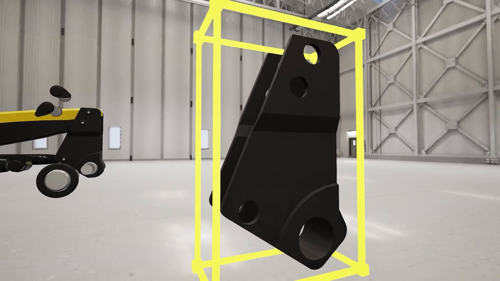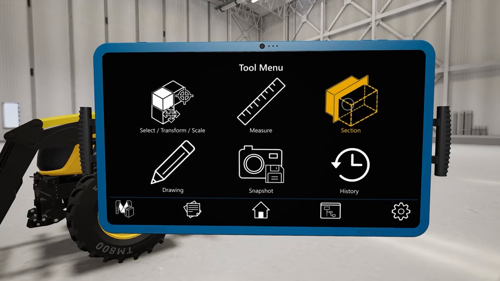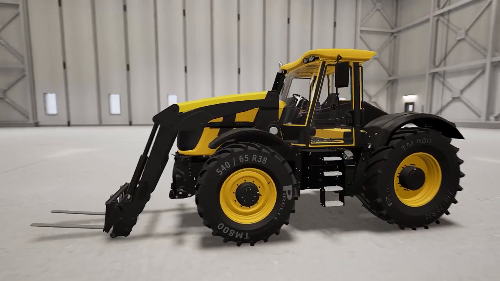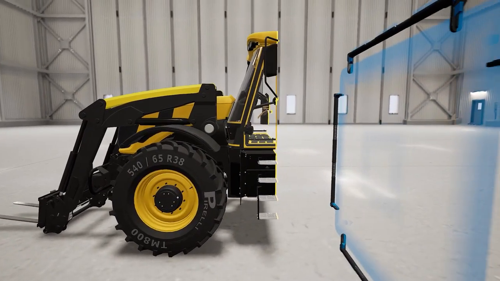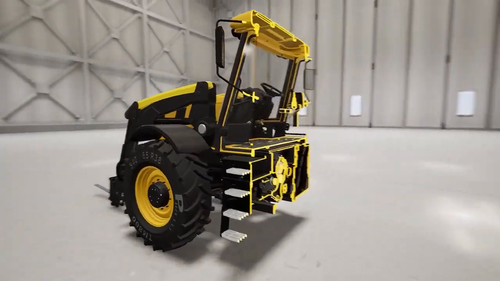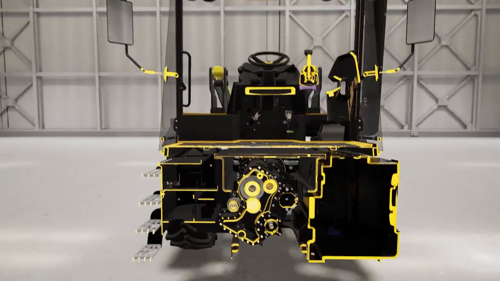Another way to view the inner workings of an assembly is the section tool. Simply hold the pane with your VR controller and drag it across the assembly to see sections at different points. You can leave the pane in place and move around to inspect the model. Then, pick the pane back up to get another view.